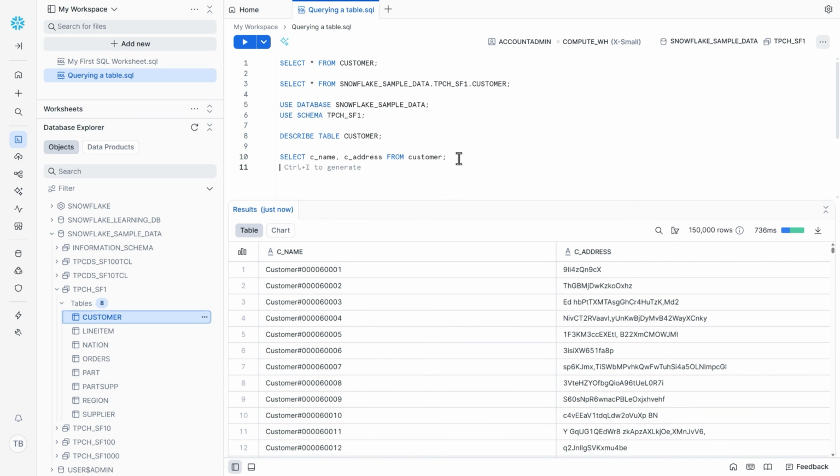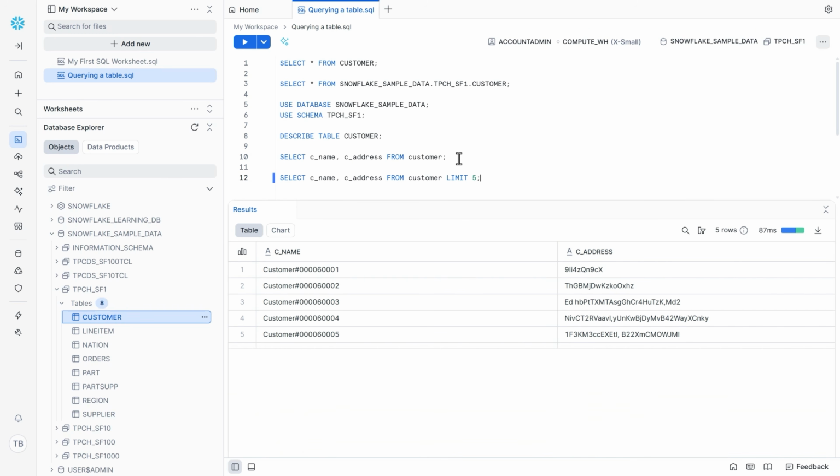If we want to return only a certain number of rows, we can use the limit subclause. This only returns the first n number of rows from a table.